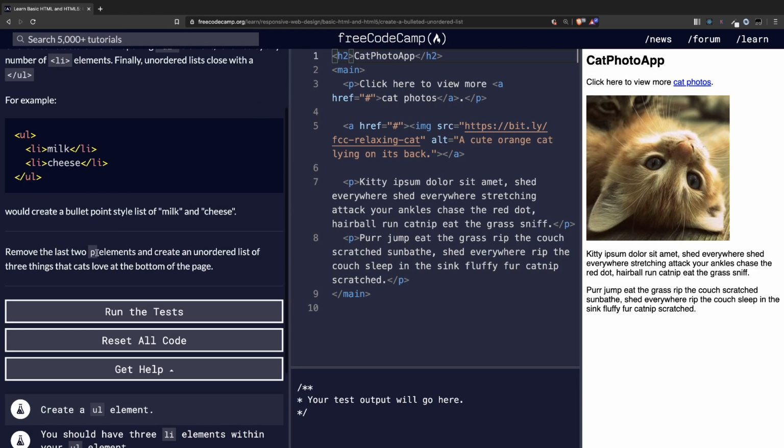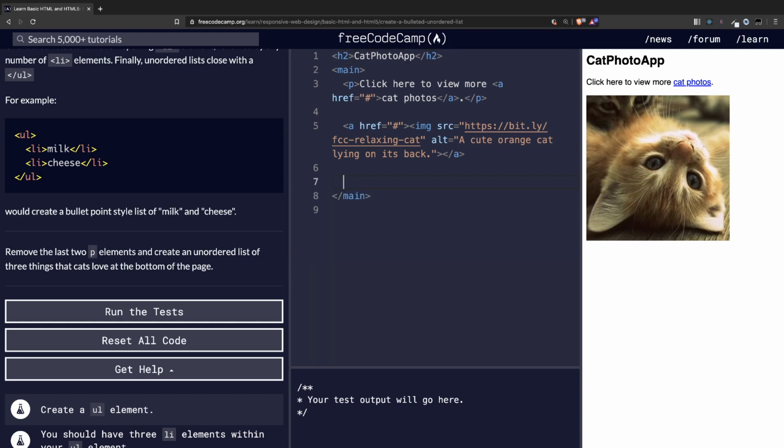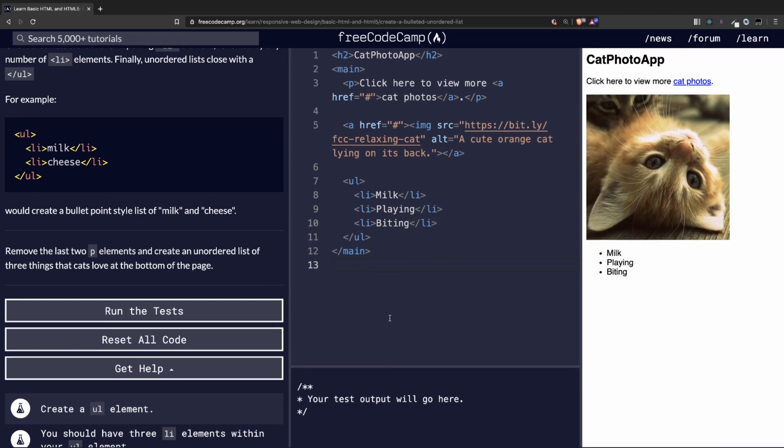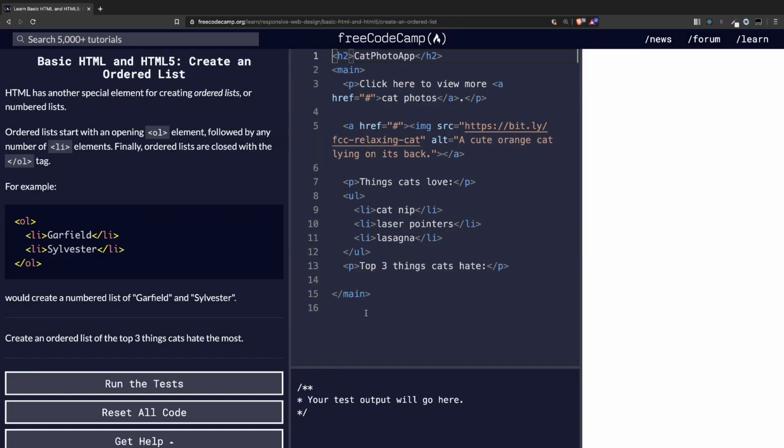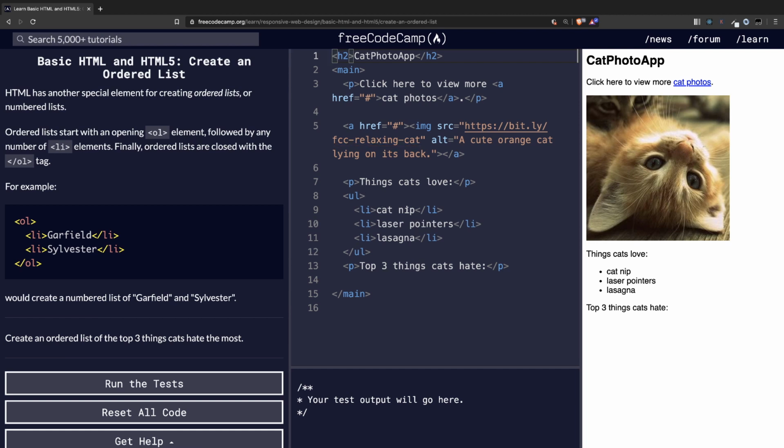Okay, remove the last two elements and create an unordered list of 3 things that cats love at the bottom of the page. Okay, what do cats love? So we have an UL, opening and closing, and here we're going to have the LIs. Let's copy it and paste it here. Good. So what do cats love? Milk, playing, and biting. At least mine does. Okay, run the tests. Perfect. Next one. Things cats love: catnip, laser pointers, lasagna. That's one.